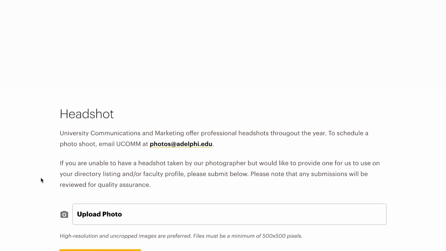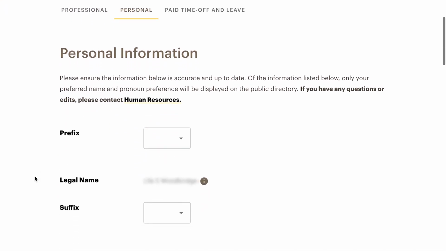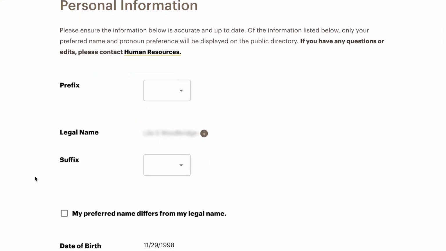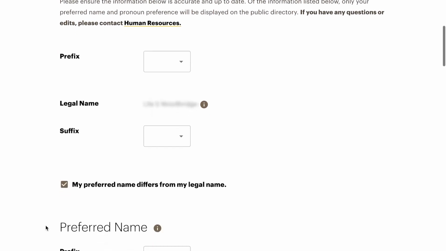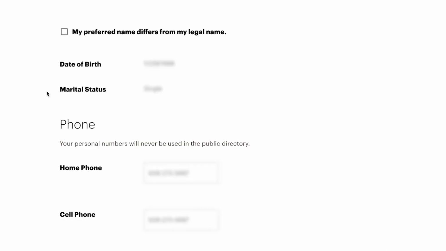Now let's take a look at personal information. Though you can't change your legal name, you can update your preferred name. Just check the box and add your preferred name. Your preferred name will be used on the directory on the website. You can view and edit the rest of your personal information.